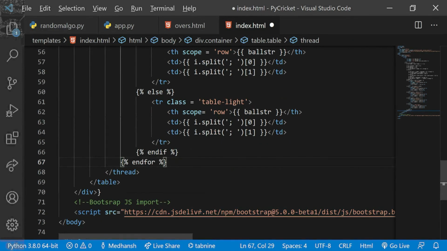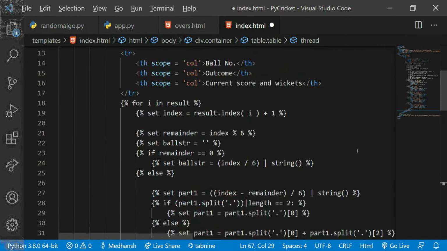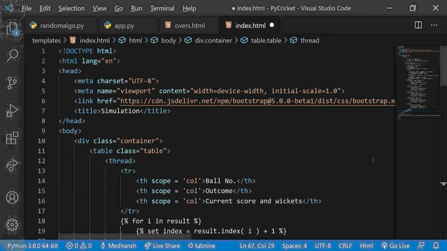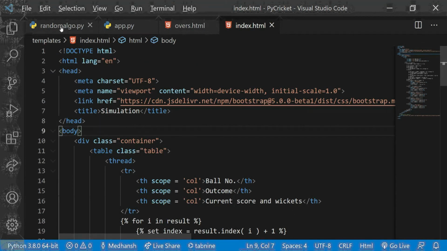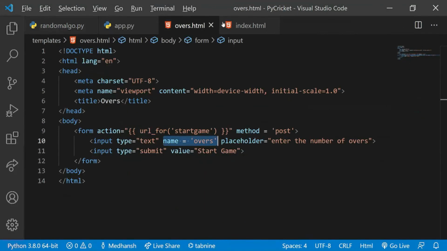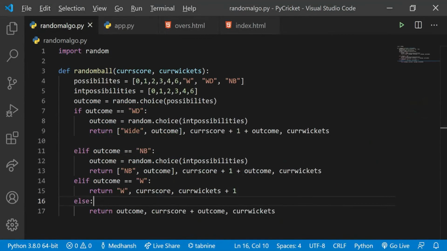So this is Jinja, and that is how all of this code works. This took me a lot of time to make. I spent most of my Christmas time doing this.